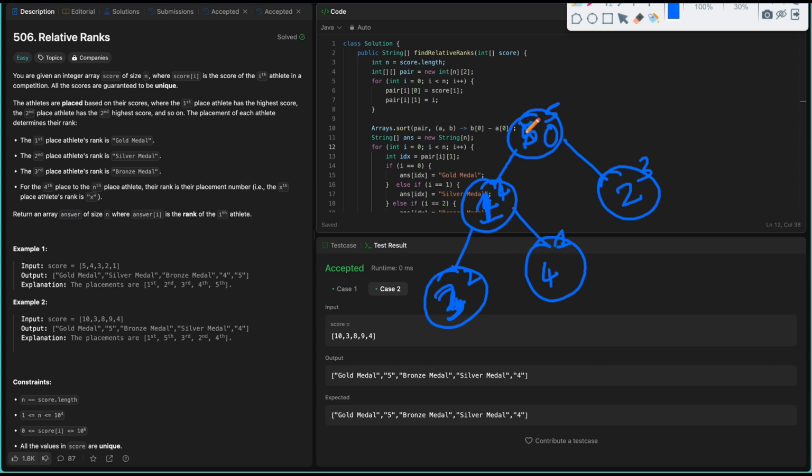So now when we do the poll operation, we remove the top of the heap, which will be 5, but we will not get this value, but we will get this index 0. And once we have this index 0, we can say that, okay, for index 0, we get a gold medal, because that's the first value we removed from the heap.